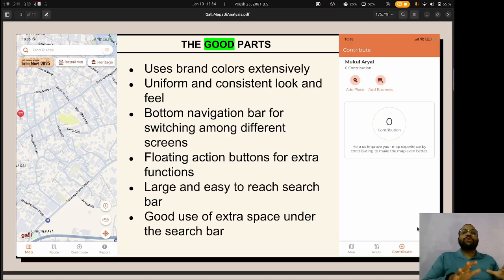So let's talk about the good parts first. The application uses brand colors extensively, which makes the UI uniform and consistent. They are using a bottom navigation bar for navigation, which many users are already familiar with. They are also using floating action buttons for extra functions, so most functions are at your fingers reach, and the search bar is large and easy to reach, and they have made use of the extra space under the search bar by providing different filters for the search.